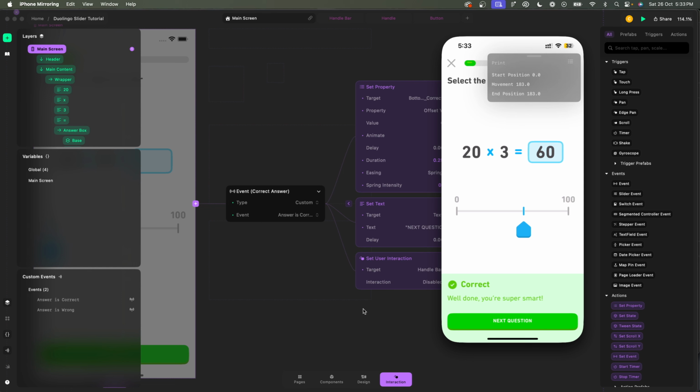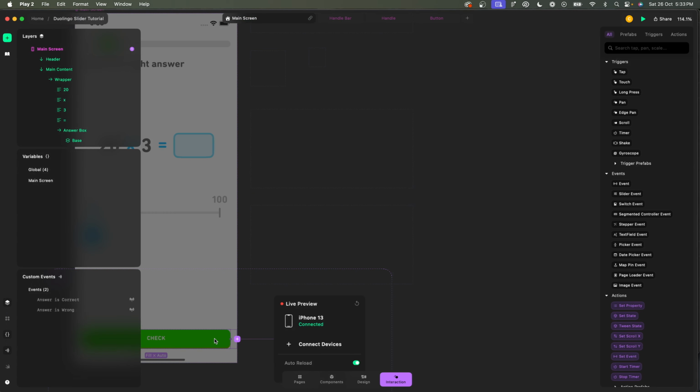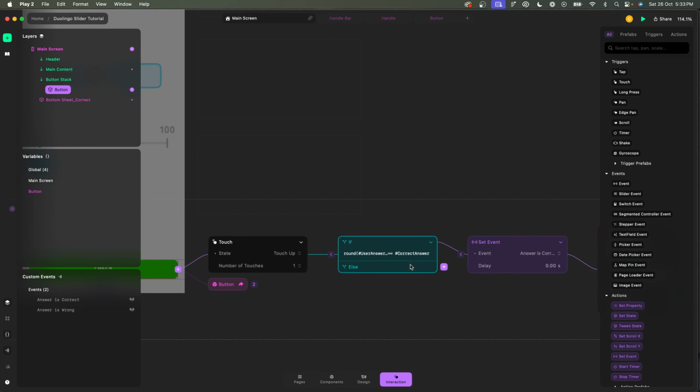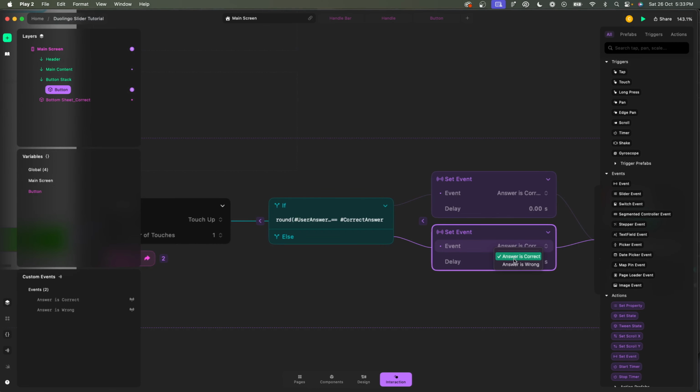Now, we need to define what should happen if it does not work. So come over here and click on this button over here, okay? And I'm going to click on this, copy this, and paste it over here in the else section, okay? And we want to choose event is wrong. So now we have defined if the answer is correct, do this. If the answer is incorrect, then set the answer is wrong event. And now we need to go define what is supposed to happen when this event is triggered.